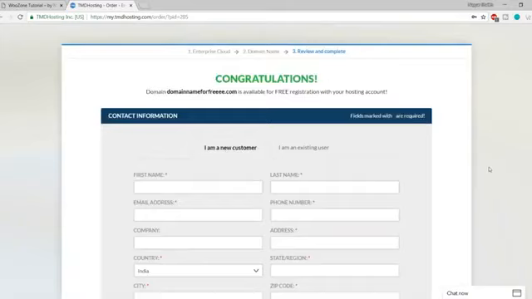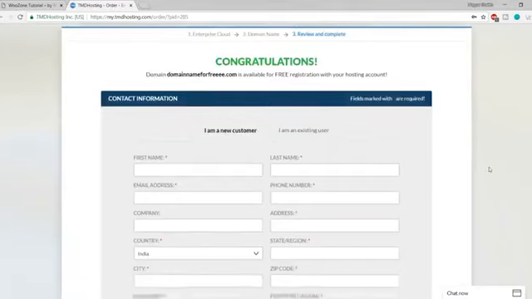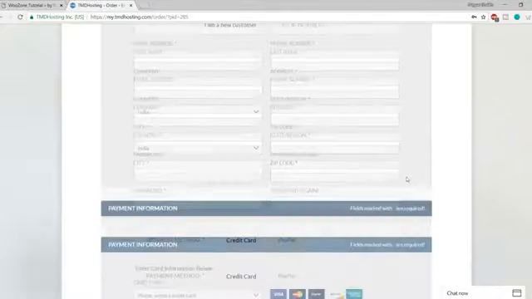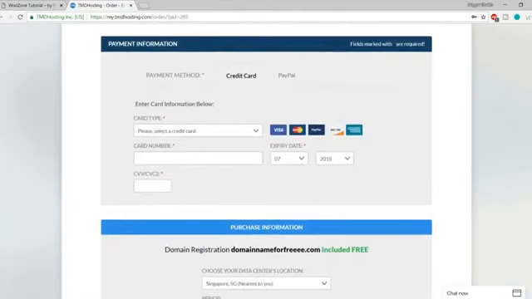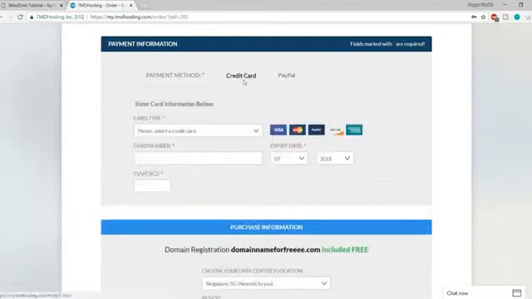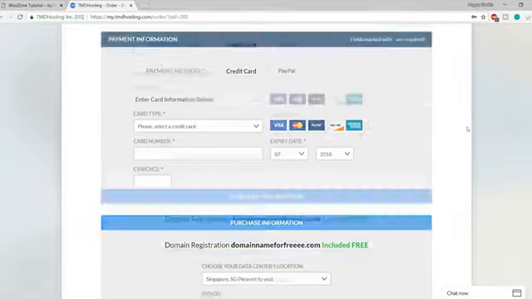Now here you have to put in some basic information, like your first name, last name, email address, phone number, state, country, zip code, all these things. Then you have to enter the payment information. If you want to make payment through credit card or debit card, you can enter your details over here. If you want to pay through PayPal, you can select PayPal. I would recommend you pay with a credit card or debit card. That is a much better option.